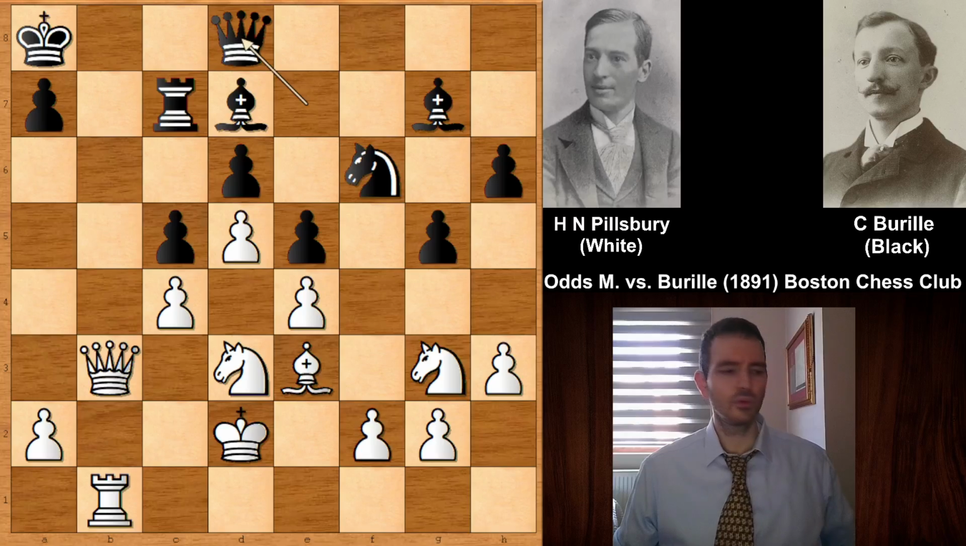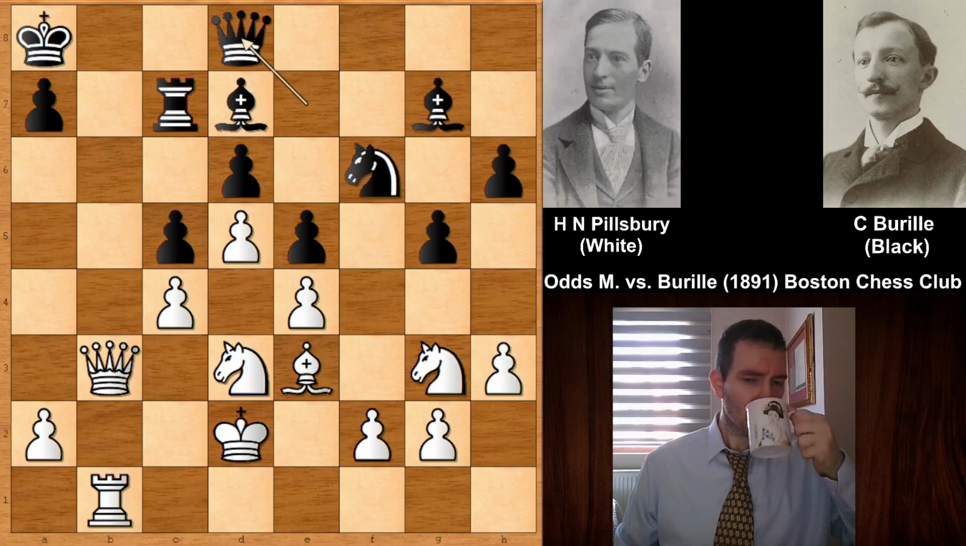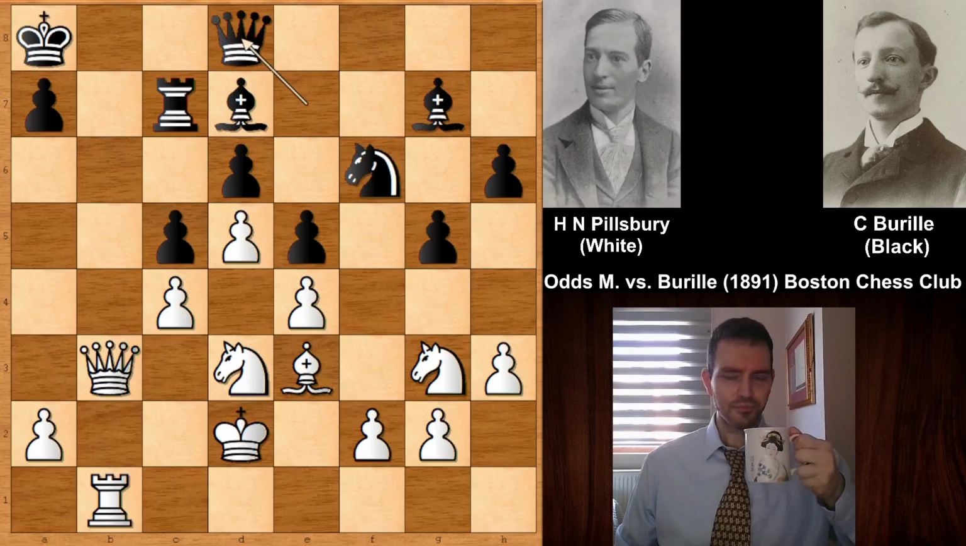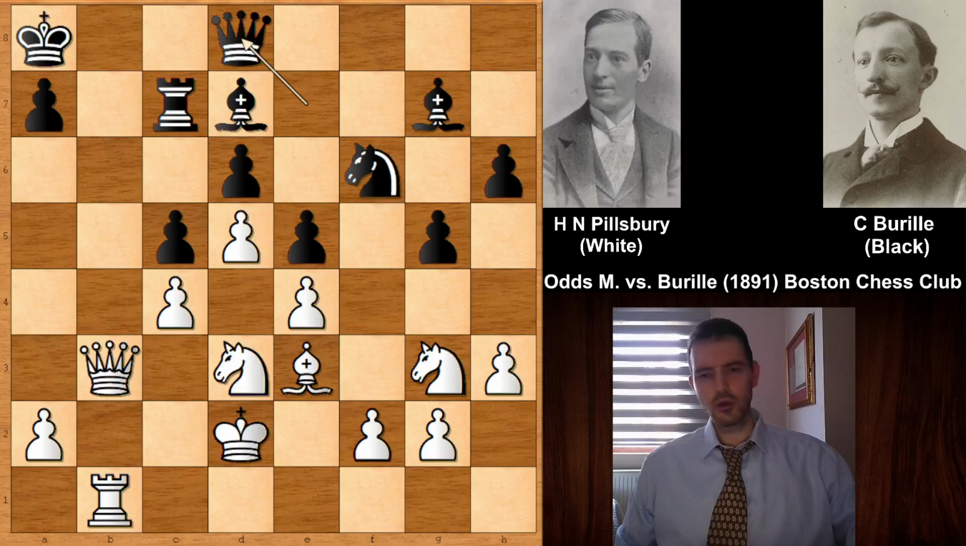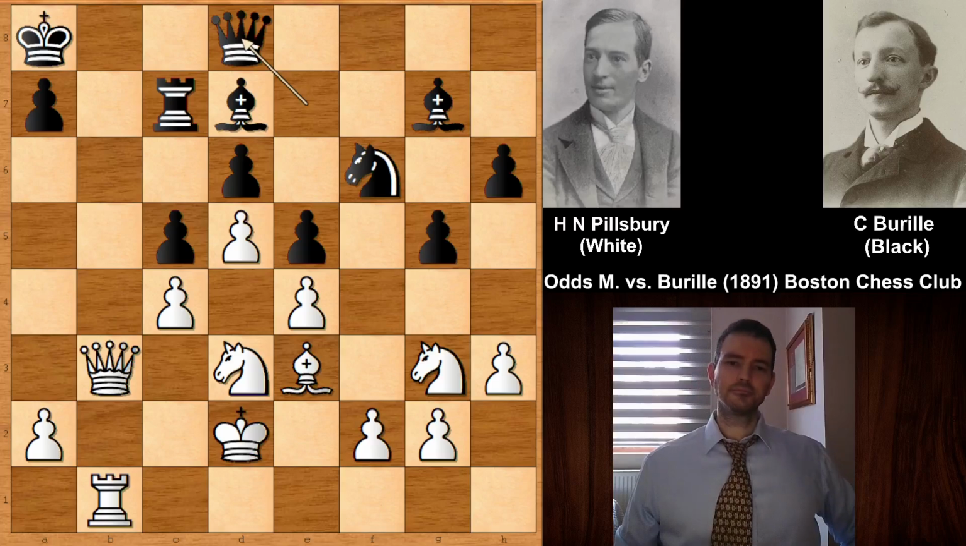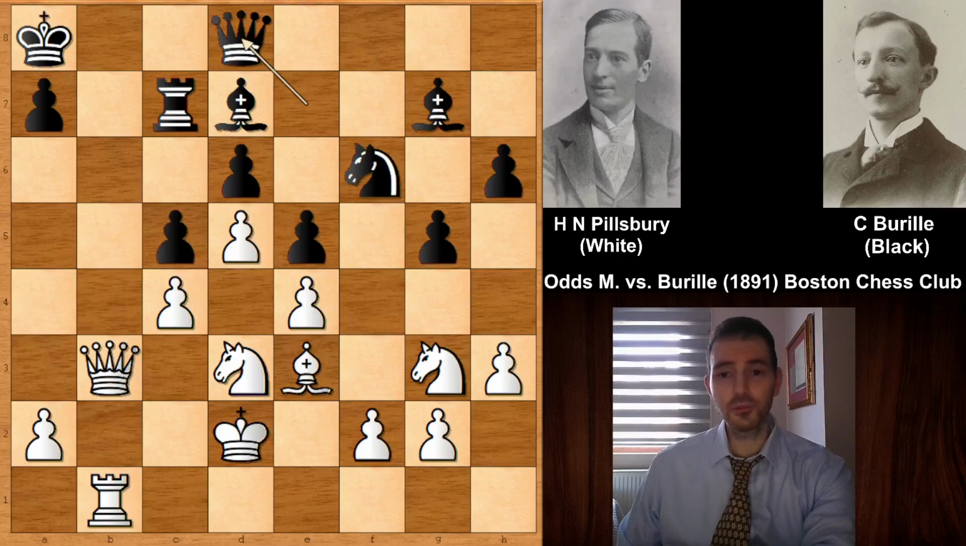So let me give you a few seconds. If you want, you can also pause the video. Pillsbury didn't miss the best move. Okay, did you see the move? Okay, actually that's the top engine move.